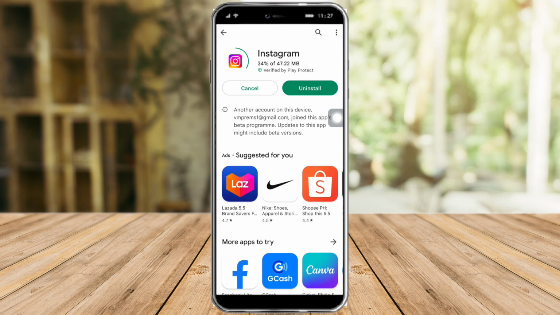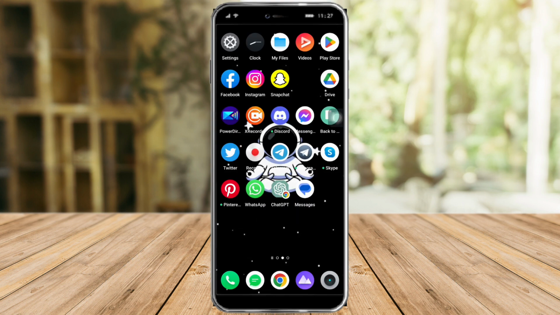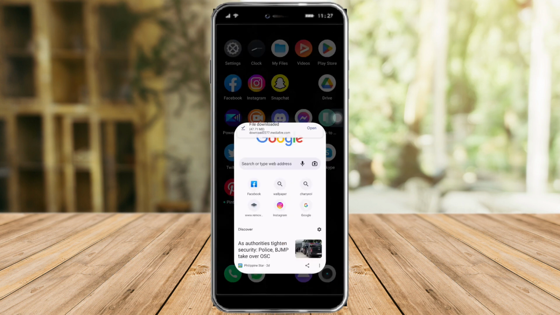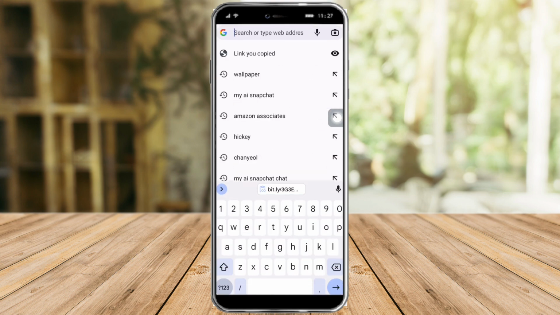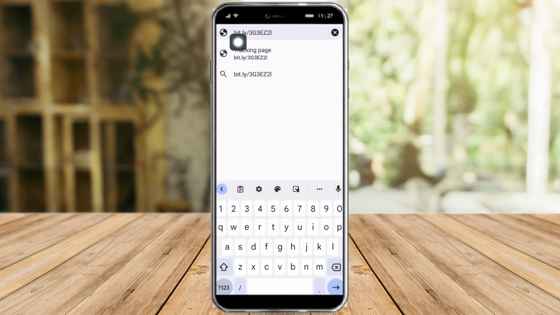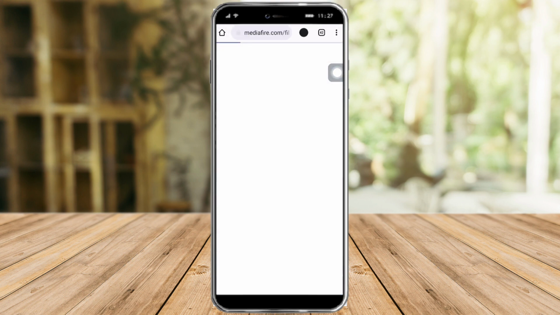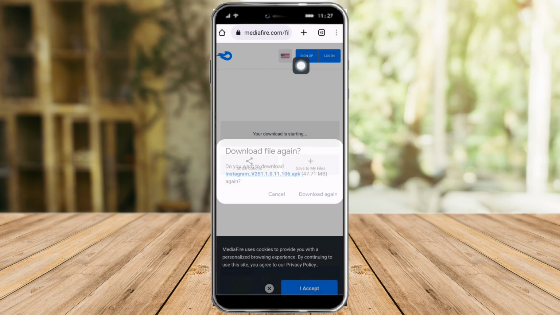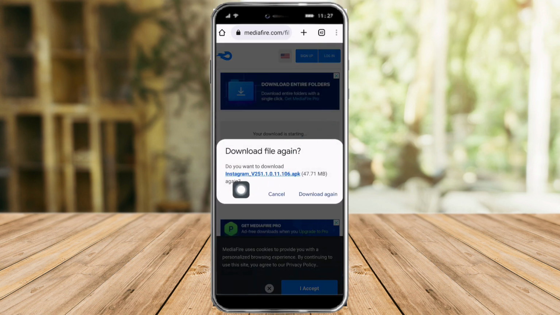However, if that still doesn't work for you, what you can do is to just download an old version of Instagram. So you can do so by heading over to your Google Chrome and typing in this link, which is this bit.ly 3G3EZ2L. So after you've done that, just click on that and it will redirect you to this page right here, and you can download the Instagram version 2.51.